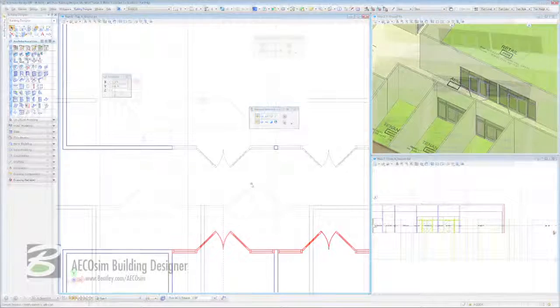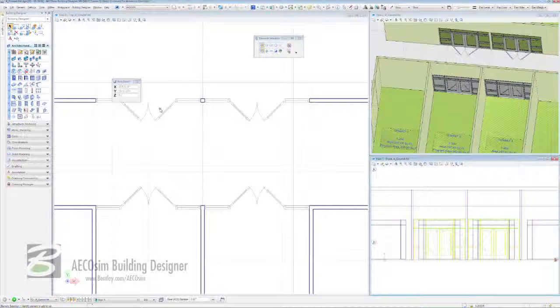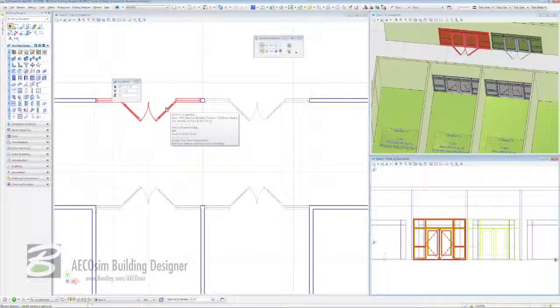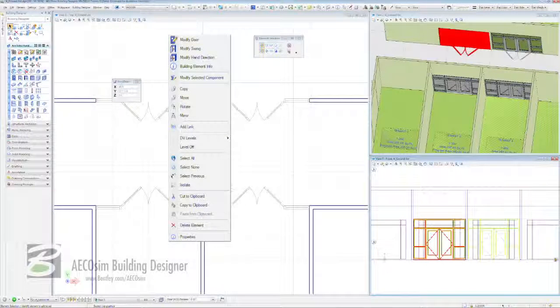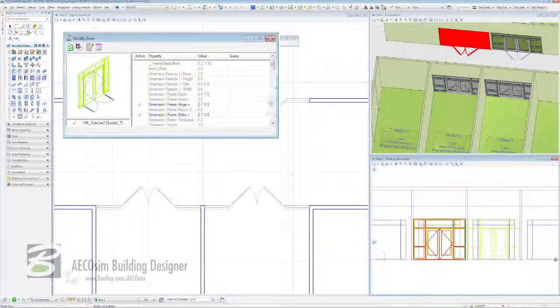What we need to do here is add the information for the labels for our scheduling and for identification. So we're going to right click over our door and choose modify door. The modify door dialog box opens for us, and we need to scroll down throughout all of these parameters, both the physical ones that drive the window and the additional ones that we can add. We need to come all the way down to something called item ID.